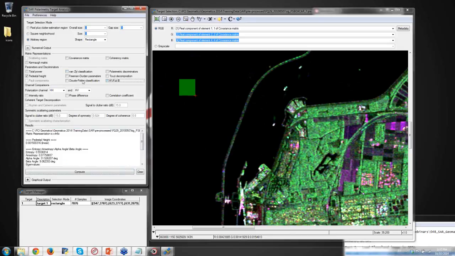And if I wanted to do a really quick classification or get an understanding of what this is, we can always use the Freeman-Durden, which gives us 3 simplified cases. So this is primarily a rough surface. This is not a double bounce, this is not a volume, it's primarily a rough surface. So that's what we're getting here.